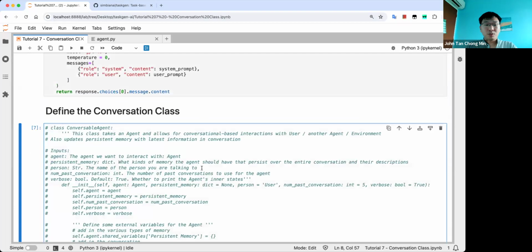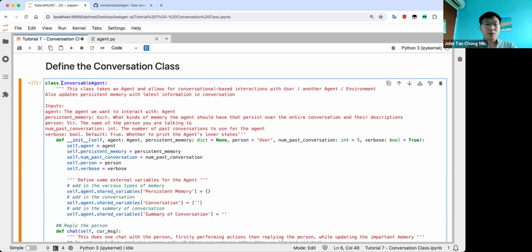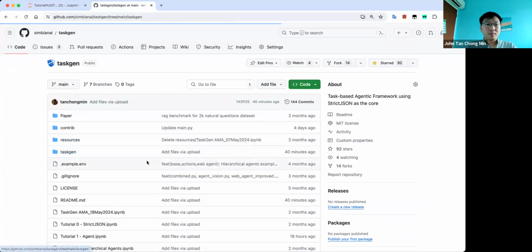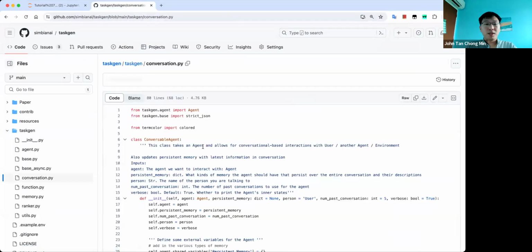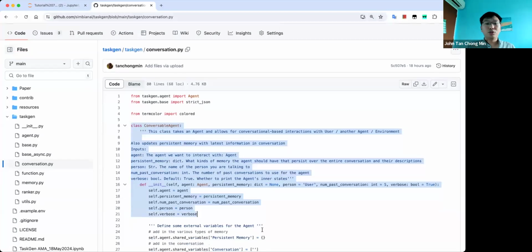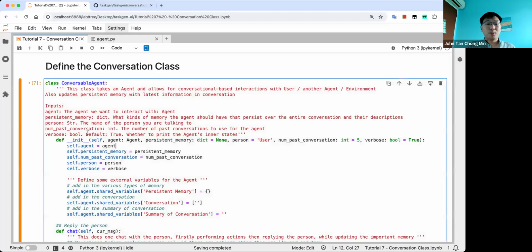All right, so let me just roughly go through the conversation class. This is ConversableAgent. This is also in TaskGen itself. So I've created a new conversation.py, and inside here is just a ConversableAgent. This wraps over the agent to make it a conversation. Let me just go through based on this notebook. So based on this ConversableAgent, you can put in your original agent.